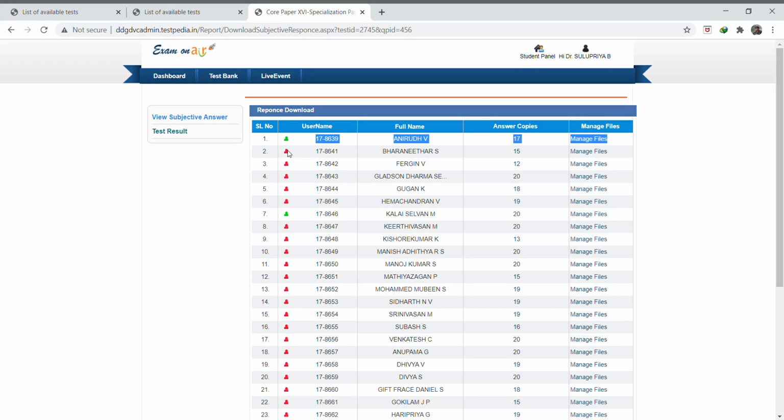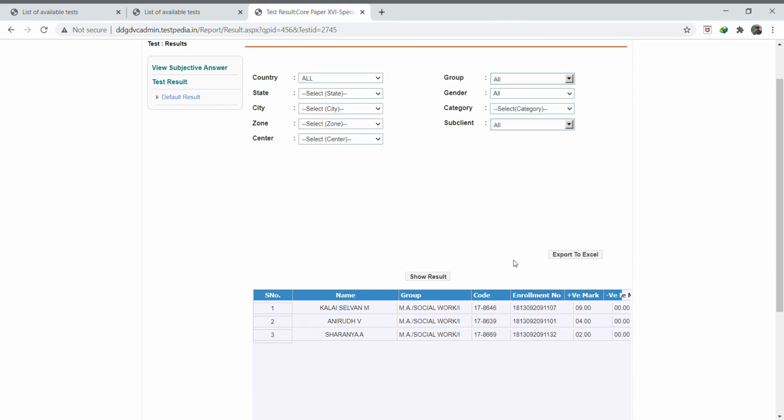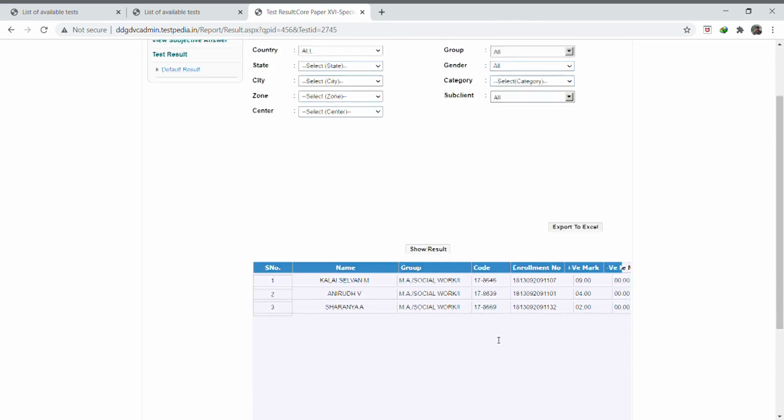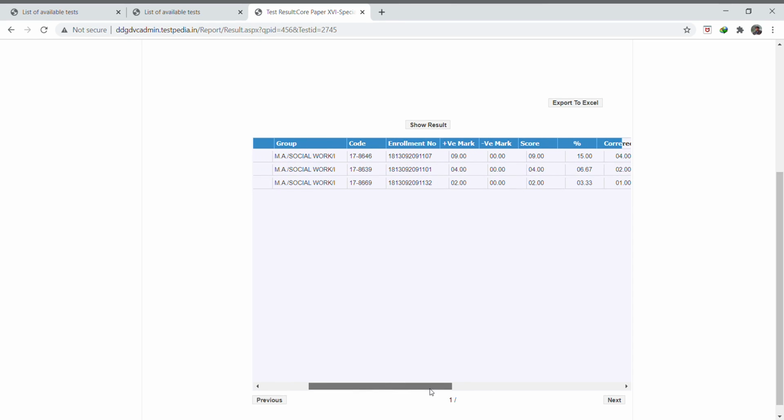Now after evaluation, you may also want to see a complete list of the results where you can see the scoring of each student. On the left hand side, there is a test result tab. Click on the test result tab and click on show result. Once you click on show result, you can see the score of the students whom you have evaluated.